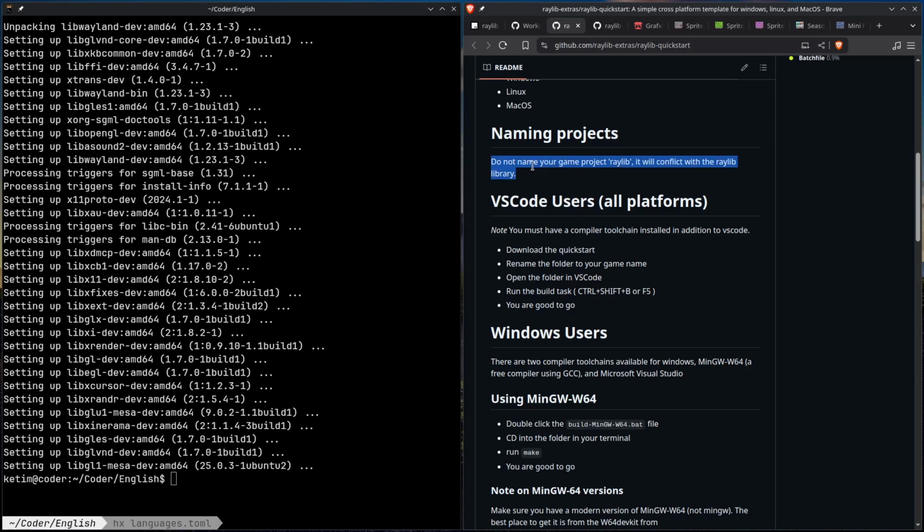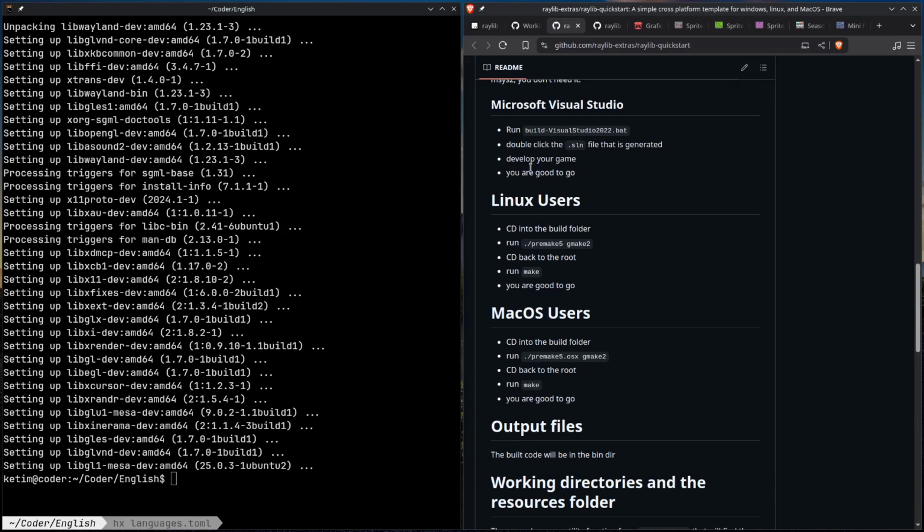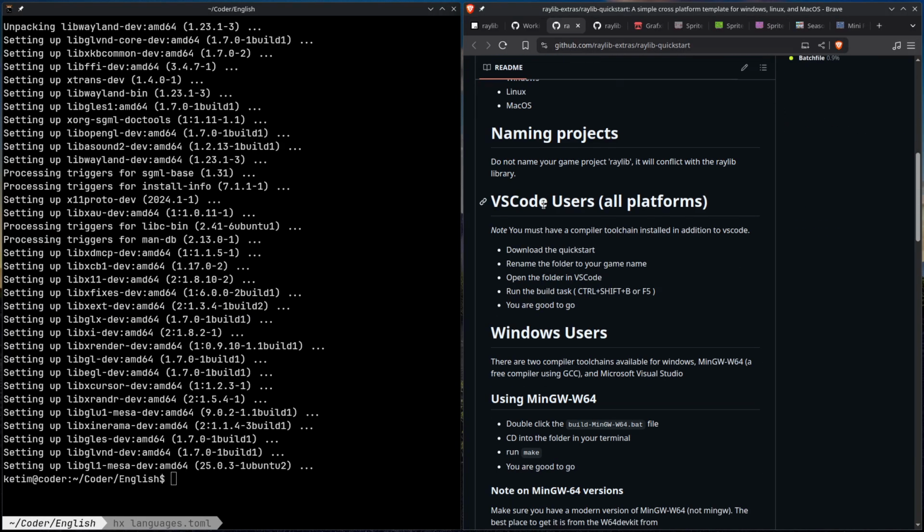Okay, I'm gonna do this. Linux user. Okay, let's see how to do this. So it tells me to download the quick start. Okay, rename the folder to your game name, then open the folder in VS Code. I'm not gonna be using VS Code. And run the build task.